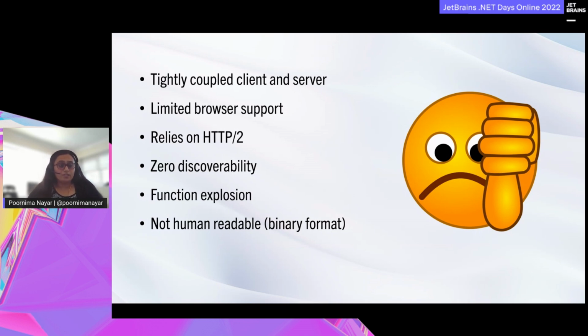Because it relies on HTTP2, we still have limited browser support with gRPC. Your proto files are your best method of discovering gRPC services. So you need to have some kind of documentation in place to make sure that developers at the receiving end know what they are trying to do or what they need to be doing with your service. And of course, it is not human readable. gRPC or any RPC is for computers to understand. It's for point-to-point communication, which means that it is in binary format. It's not human readable.